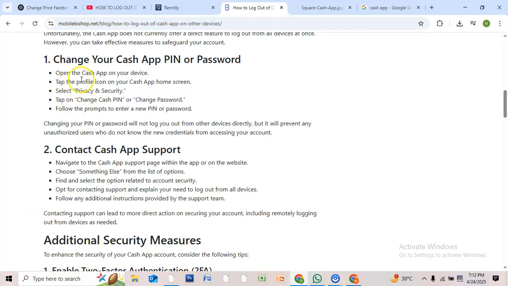Open the Cash App, tap your profile icon in the top right, then go to privacy and security, and tap on change Cash PIN. Or go to your linked email and change your password if you signed in using email and password. Once you change your PIN or password, any device that was logged into your account before will be kicked out and asked to sign in again.